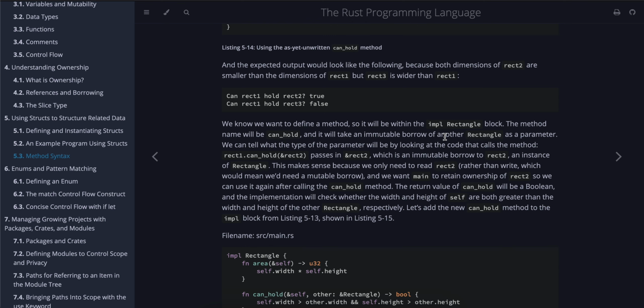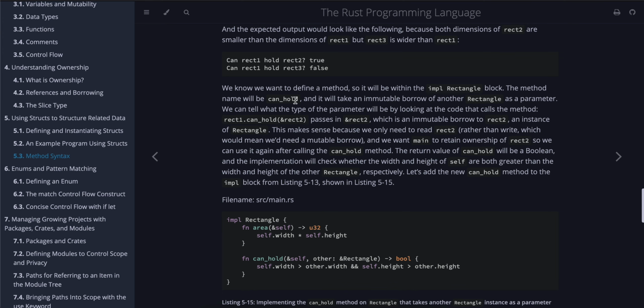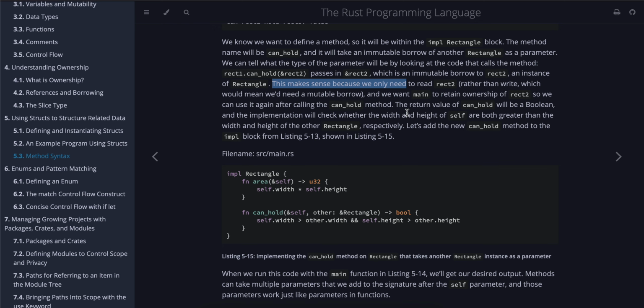we want to define a method, so it will be within the impl Rectangle block. The method name will be can_hold, and it will take an immutable borrow of another Rectangle as a parameter. We can tell what the type of the parameter will be by looking at the code that calls the method and passes &rect2, which is an immutable borrow to rect2, an instance of Rectangle. This makes sense because we only need to read rect2 rather than write, which would mean we would need a mutable borrow, and we would want main to retain ownership of rect2, so we can use it again after calling the can_hold method.